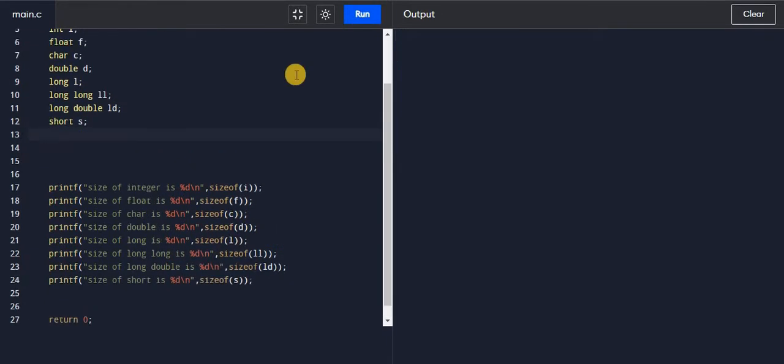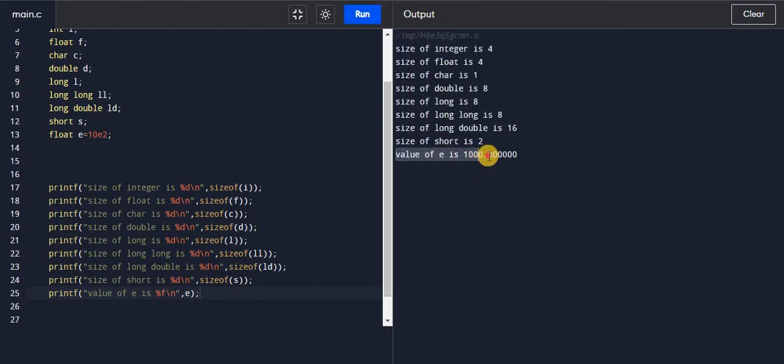Now we can also give the floating variable a value like 10 into 10 raised to a power. How do we define this? Consider float e equal to 10e2, that means 10 into 10 raised to 2. If I print here, printf "value of e is %f\n", where %f is the floating point specifier, and then the variable e. If I run this, you will get the value of e is 1000.